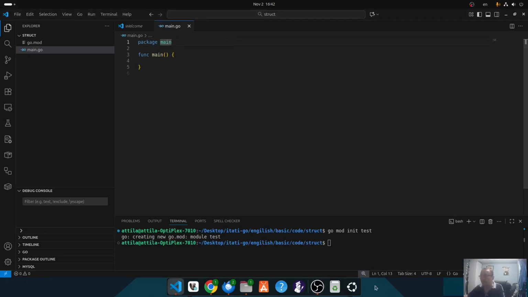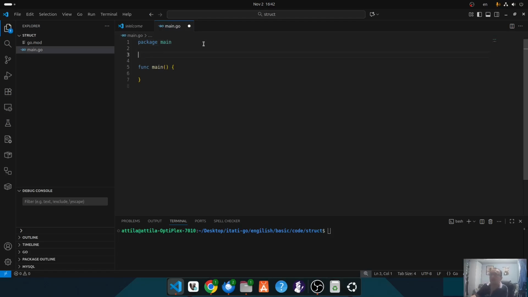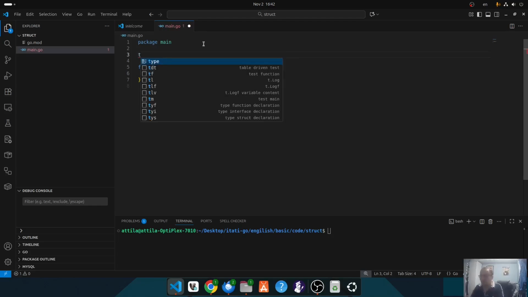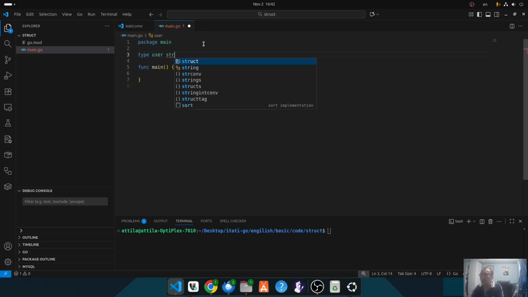I've created an initial application and defined a struct. Let's imagine the scenario that we have a user. So we call our struct user. We always start with the type keyword. Then we say the name of the struct, which is user. And we say just struct. And that's it. We can define a struct like a variable.